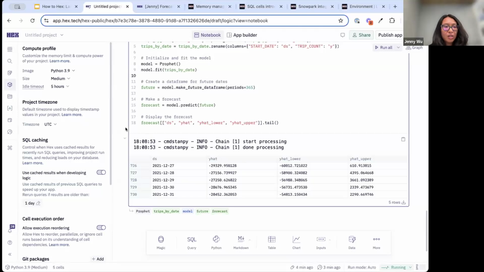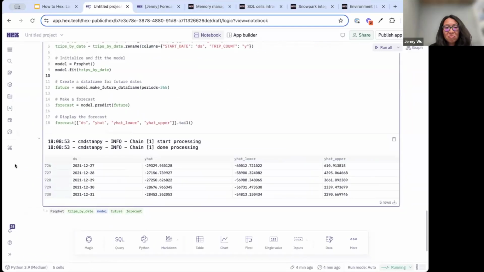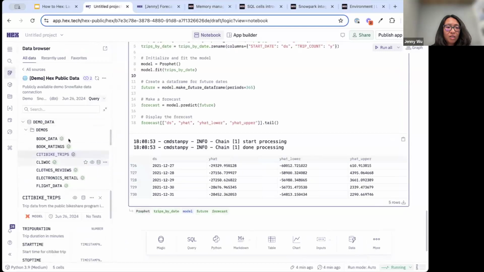Okay, we talked a lot about query mode and writing Python in memory, but is there a way to write Python without having to bring it into memory? And the answer is if you're using Snowflake, then yeah, you can. So I'll pull up the data browser again. Here we have an integration with Snowpark where it's basically executing on Snowflake's infrastructure.